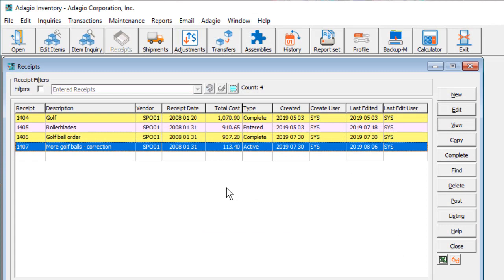If a similar entry will be created to one that already exists and has not been posted, you can copy the entry to create it.